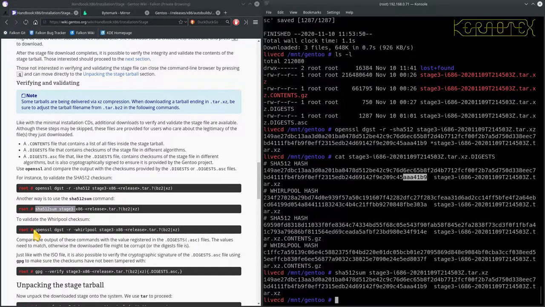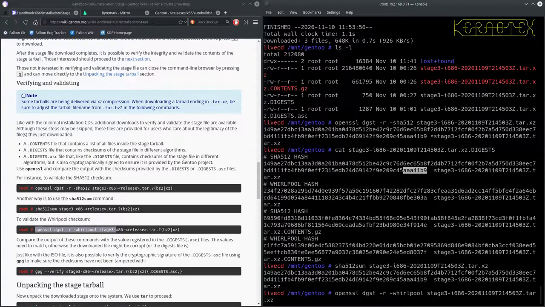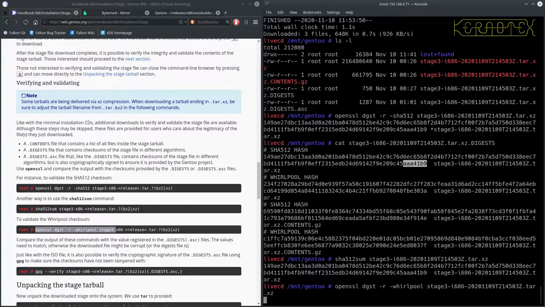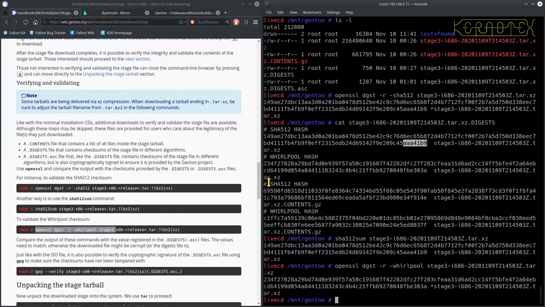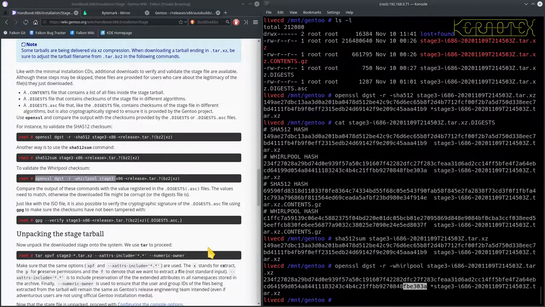And there's another checksum we can validate here, so we can again use OpenSSL to validate with the Whirlpool checksum. So that's the second one here. So you see that one begins 234F27, 234F27, and it ends BE303A. So again, that all matches.